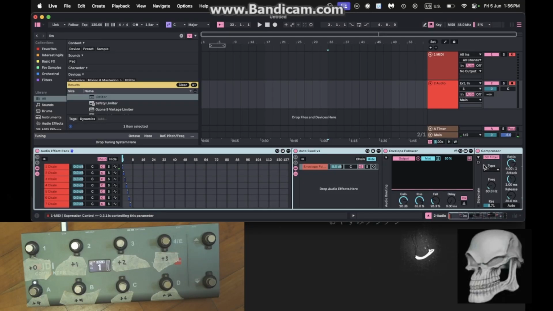Hi! Today we're going to be making the MIDI Commander act more like a conventional foot pedal by making each of these buttons correspond to an audio effect track within Ableton Live. So as a demonstration, this is what we're going to be building.